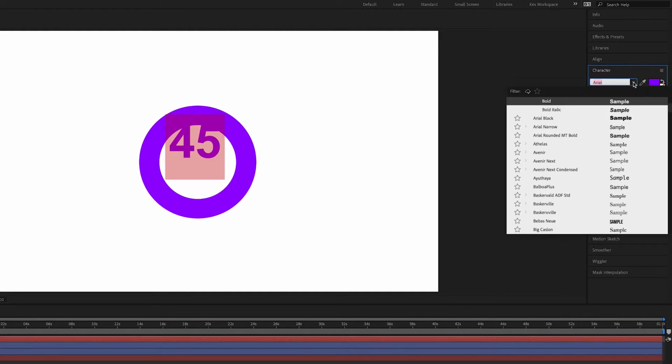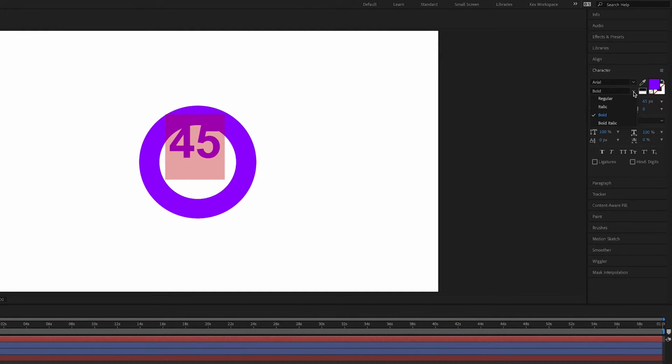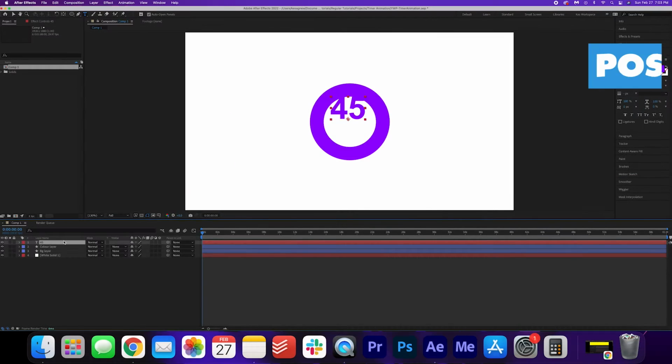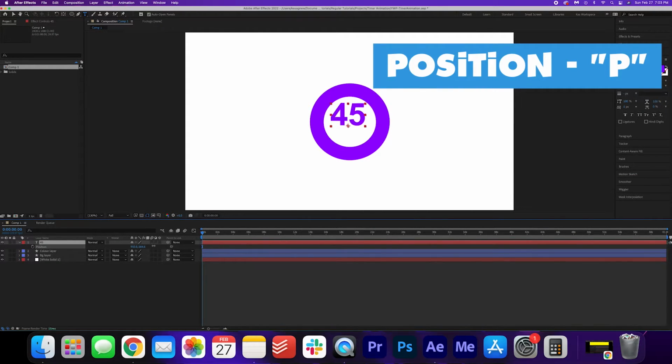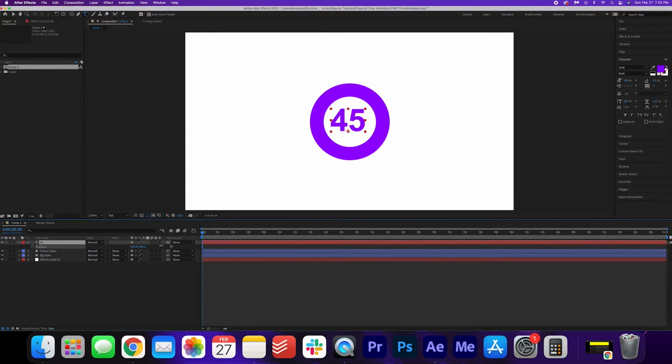You can go ahead and adjust the font and the font style. I'm going to select the layer and hit P on my keyboard and just position it so that it is centered in the circle. We can play around with the positioning later, but for now, this is fine.